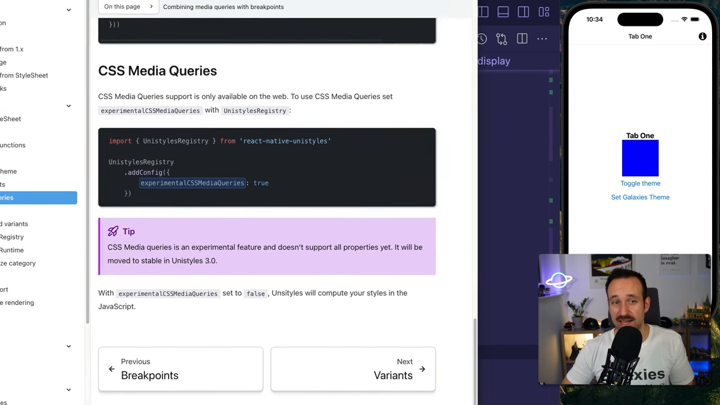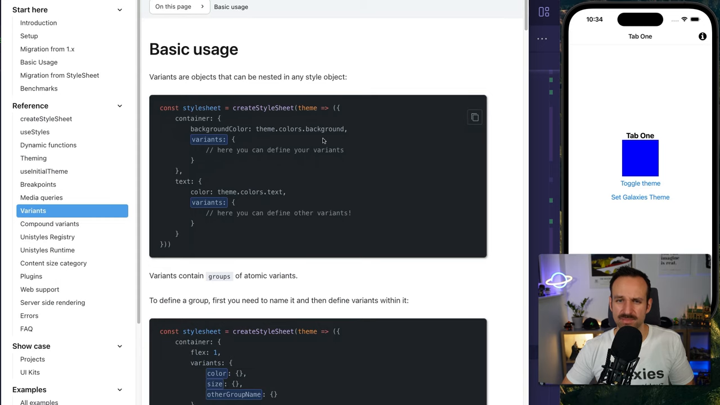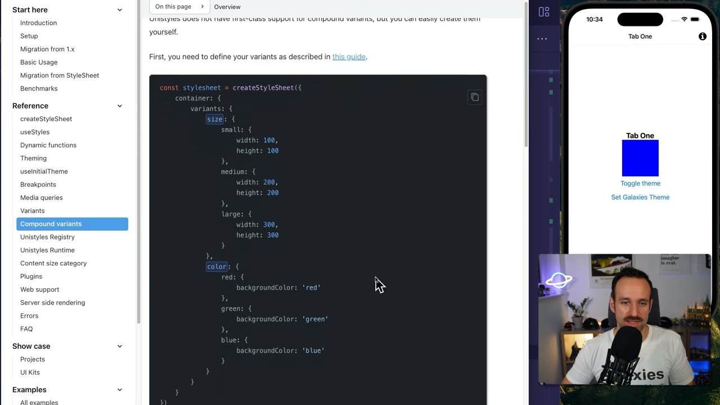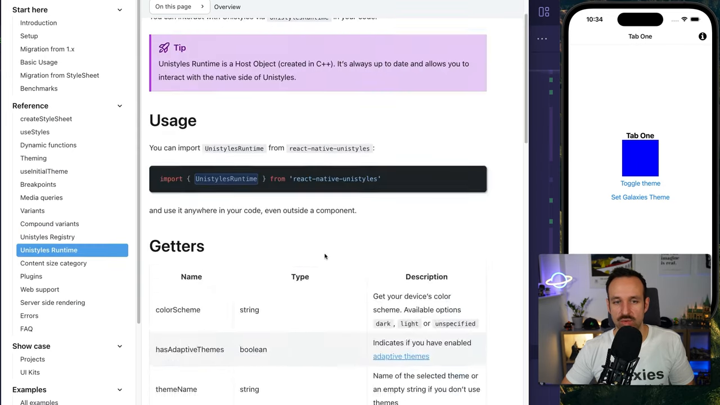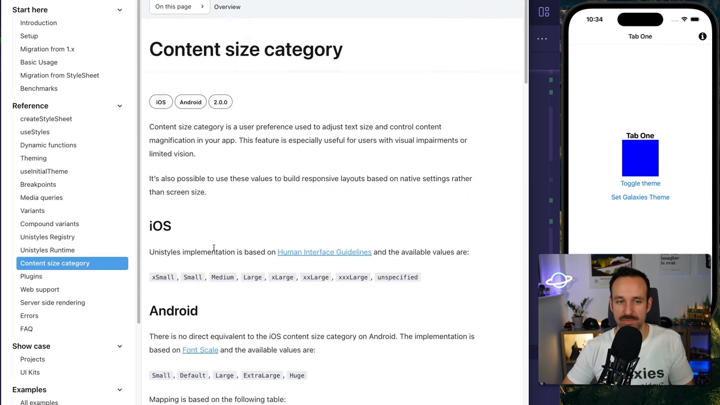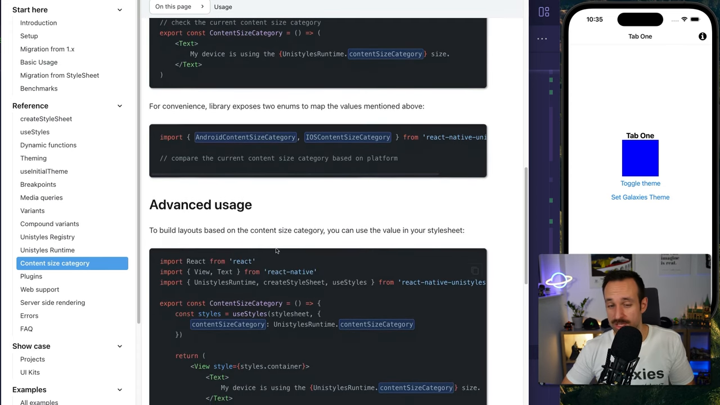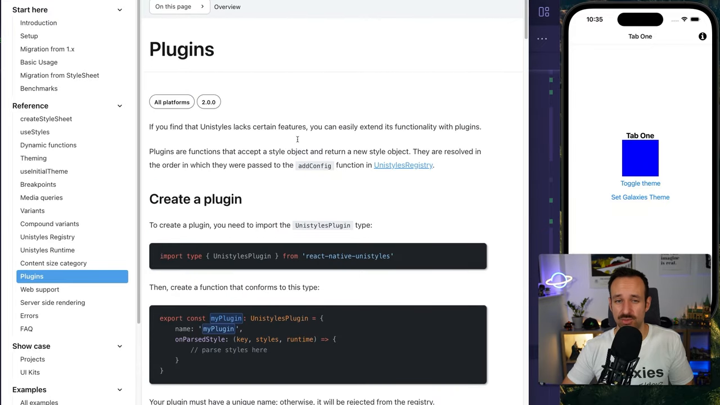And beyond that, I just want to highlight there's even more, like variants that you can use. They were a very requested feature. You can, of course, have compound variants then as well. We've talked about the registry to set up our stuff and the runtime that you can always access. Again, there's also a screen orientation and breakpoints and everything that you can access with Unistyles Runtime. Content size category, which allows us to respect what the users on iOS are using. And this is pretty interesting.